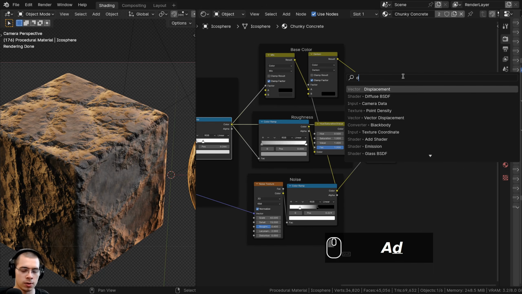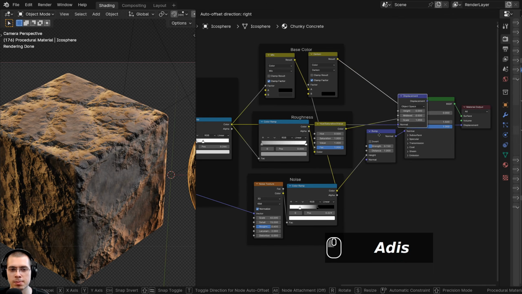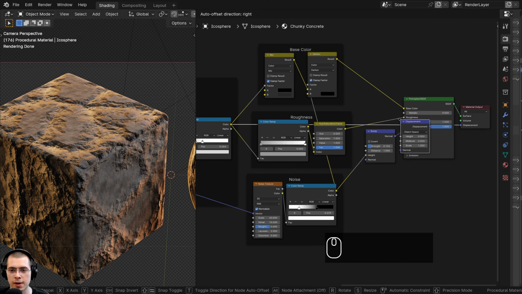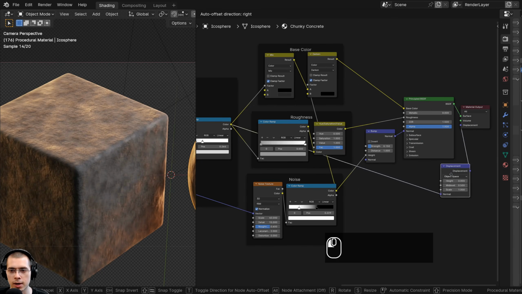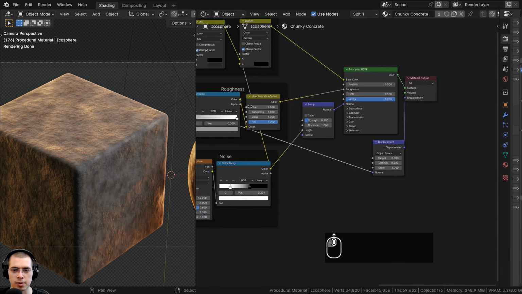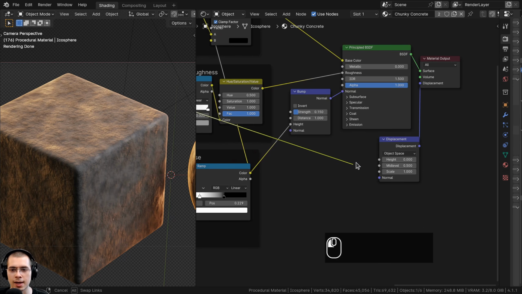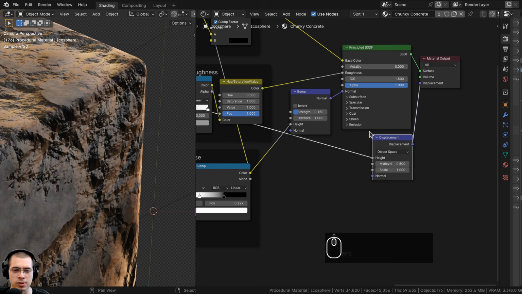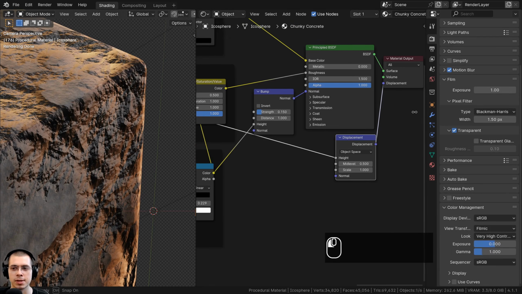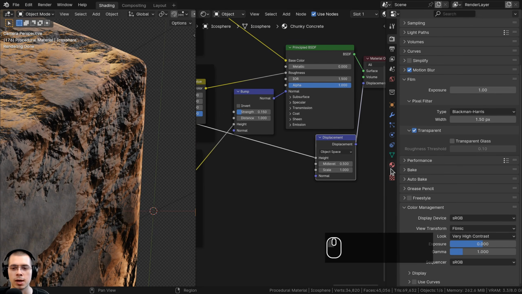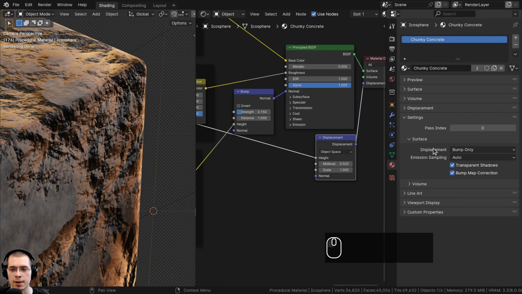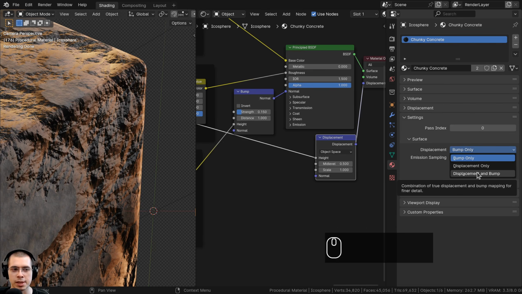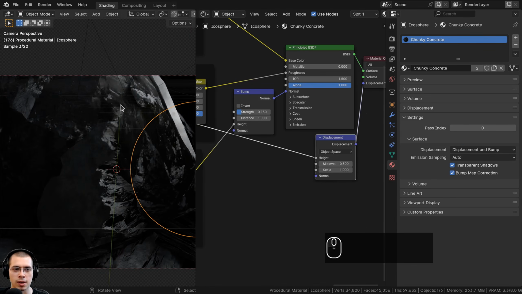So we'll go to the add menu and we're going to search for a displacement node. And we'll put the displacement here in the wire. So drop it there and then drag it down. And then we actually want this color to be going into the height value. So now it looks really bumpy, but if you look on the edges, it's not actually displacing the mesh. That is because we need to open up the side panel here, and we need to go to the material settings, and on the displacement here, instead of it being bump only, we need to change it to displacement and bump so that it's using the displacements.